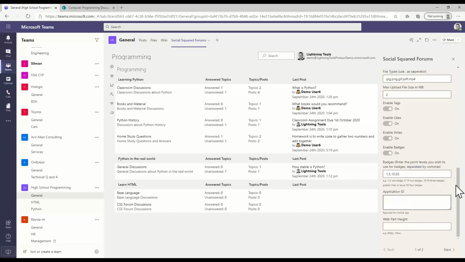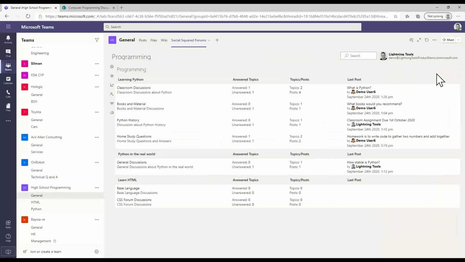And finally, the application ID is used for the mobile phone app. You can register Social Squared as an app registration inside of Azure, and that will provide an application ID that you paste in here. When you log on through the Social Squared mobile phone app, you can provide that application ID along with your Microsoft credentials, and that will take you to these forum groups and forums. But of course, you could also use the Teams app as well and access Social Squared through there.